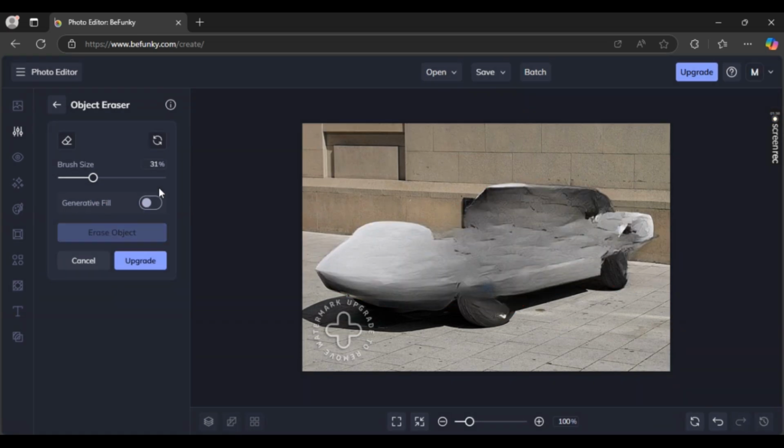And there you have it. The object has been removed. Although it's a little rough, the object has been successfully removed from the image.